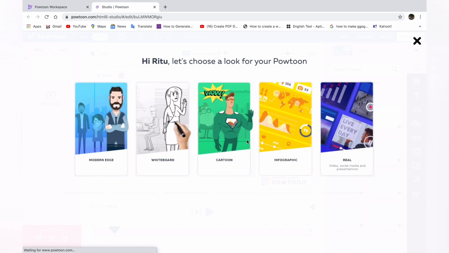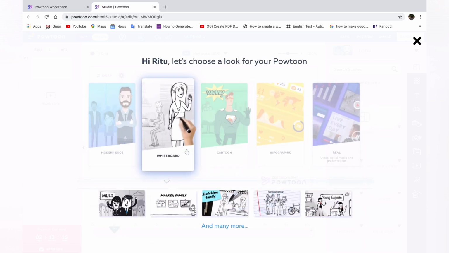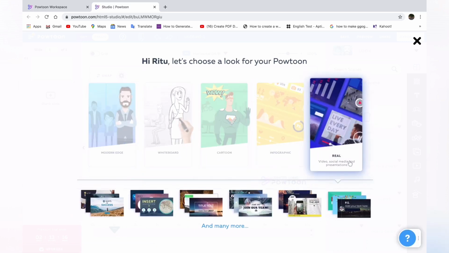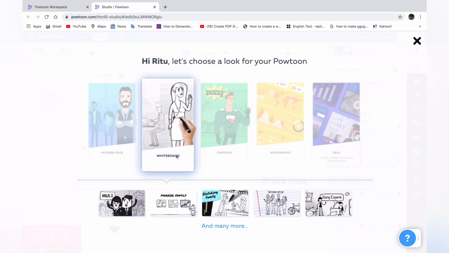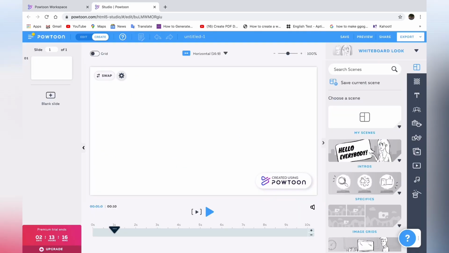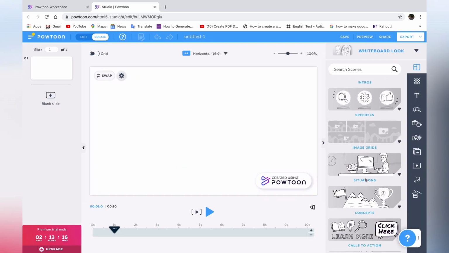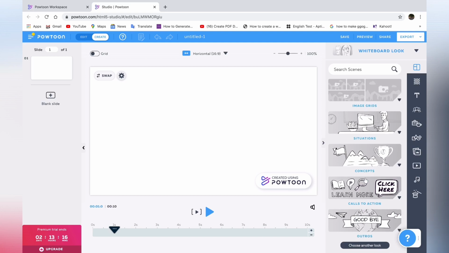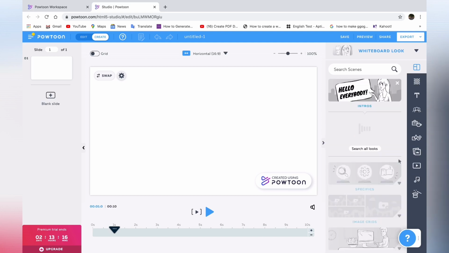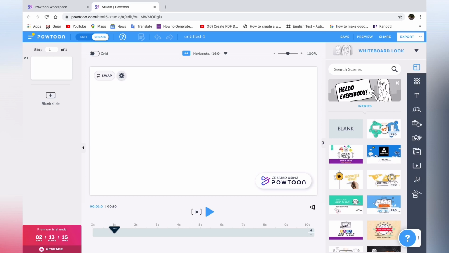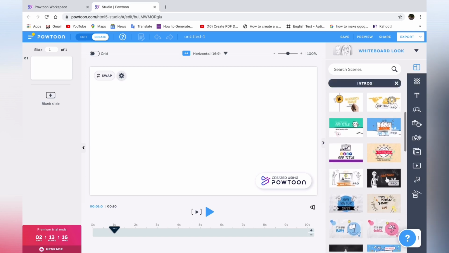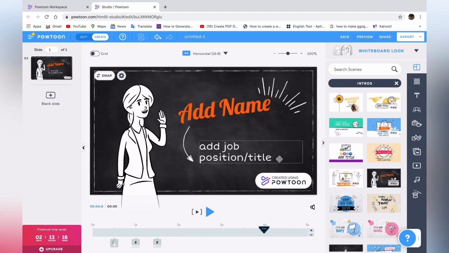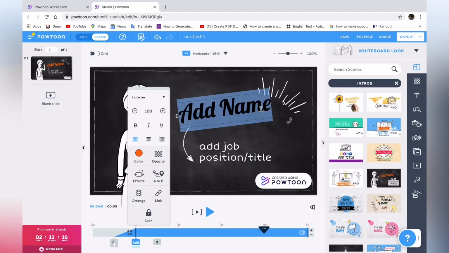After selecting that, it will show you some looks that are available for the Powtoon. You can choose any look, like if I'm choosing here whiteboard. So here you can see on right hand side that I am scrolling are the scenes that are by default available on the Powtoon. You can choose any of the scenes, like here I am choosing hello everyone or the ad name. So I choose that.